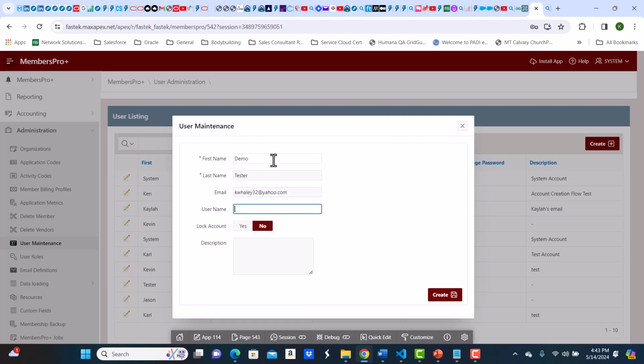Now, username. Typically, what most organizations do is use the individual's email address as a username. That way you get just about guaranteed uniqueness when you do that. What we're going to do, just for demonstration purposes, is use a concatenated string which consists of the first and last name. So we'll just say demo tester.